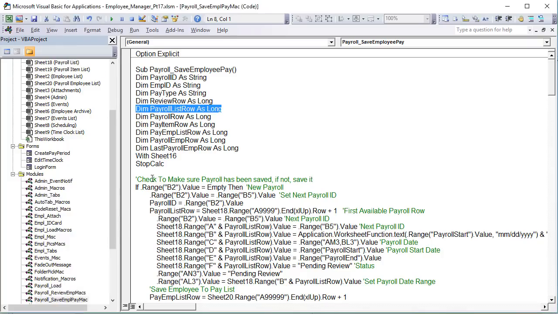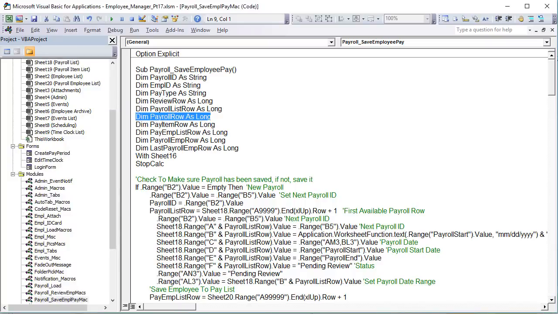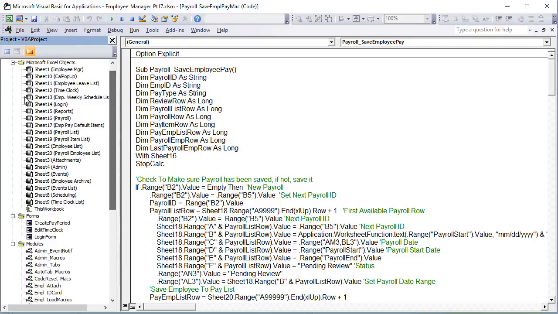All right, next up in our VBA, we have the payroll row. That's actually going to be the row in the payroll screen that we're working on. That is whatever row that we're focused on, that's going to be that row. So we've dimensioned that. We also have the pay item row. As we move through the list of pay items, we need to know what row. Pay employee row, that's for the employee. Remember, we have different databases that we're loading. We're loading employees, we're loading information. So we're going to go through that as well. And the last pay employee row, we're going to run that. And of course, we're primarily focused on sheet 16, which is our payroll. So of course, we're going to use that with sheet 16, and that's right here. Our payroll is the sheet we're focused on.